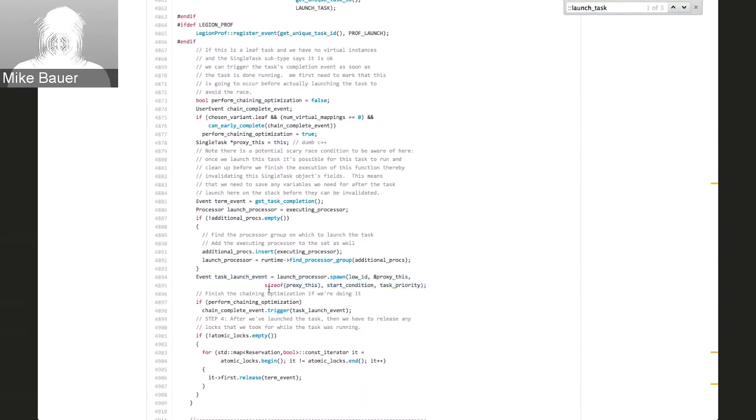So we spawn our low-level ID, and we give ourselves a reference to this single task that we're doing, which is what our Legion task wrappers expect. We pass in our start condition, which is the set of all the low-level events that are preconditions for actually running this task. We give our priority based on what the mapper set it to. Once we've done that, we've launched our application-level task onto the low-level runtime, and the low-level runtime is free to go about executing that task.